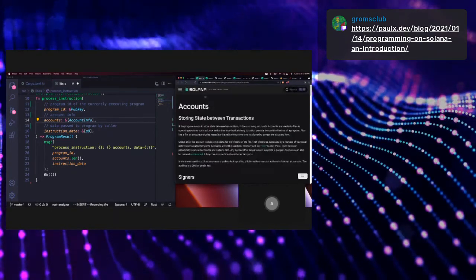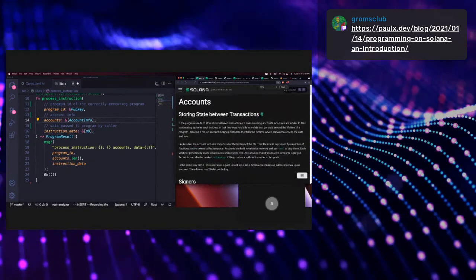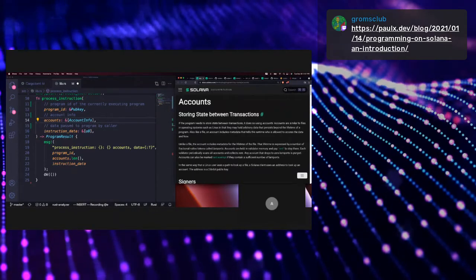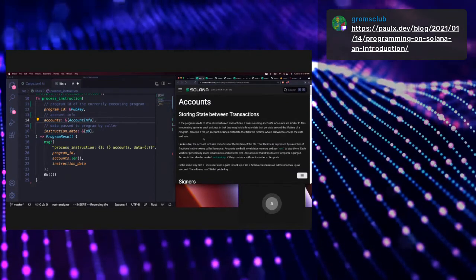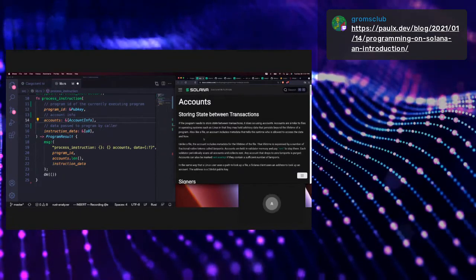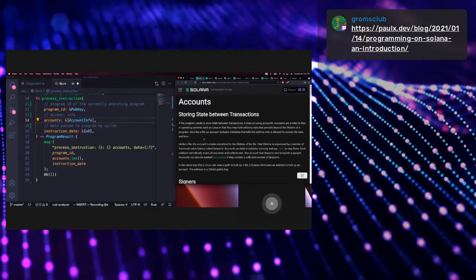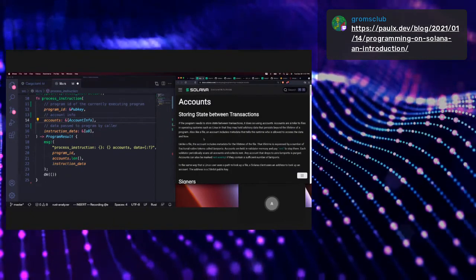So let's look at the Solana documentation. Make sure this is readable. The program needs to store state between transactions. It does so using accounts. Accounts are similar to files in operating systems, such as Linux, in that they may hold arbitrary data that persists beyond the lifetime of a program. Also, like a file, an account includes metadata that tells the runtime who is allowed to access the data and how. Okay.